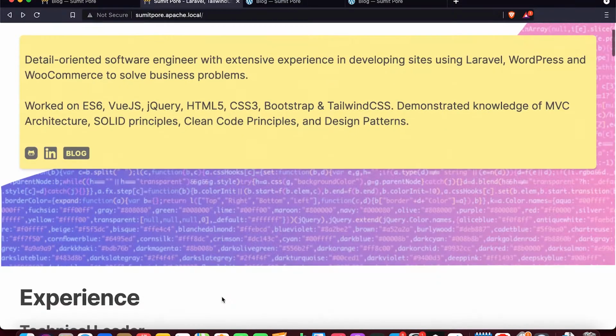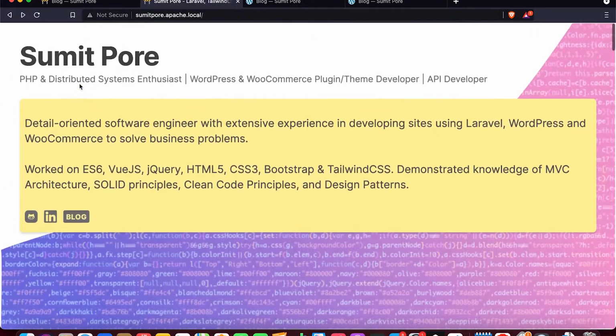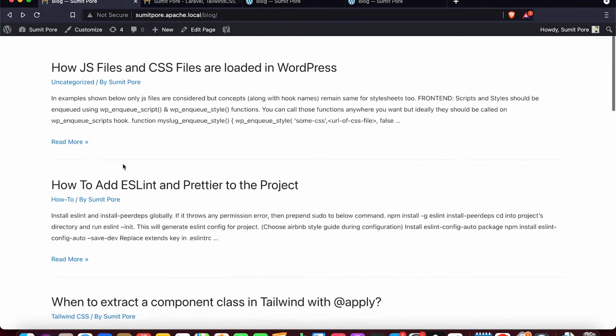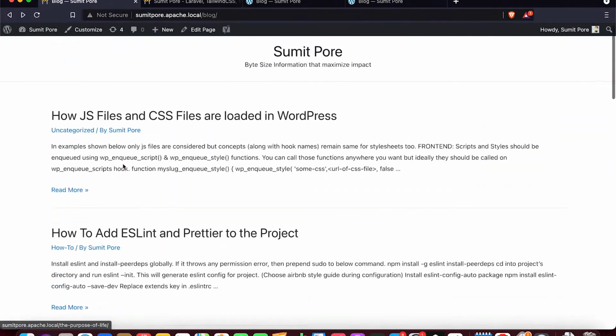So here is the home page on the local machine, and now here is the blog section. Using static site generation, I am looking at two benefits. First is improved page speed, and the second is reduced hosting cost, because with static site generation, I can use a low-end server to serve my files.